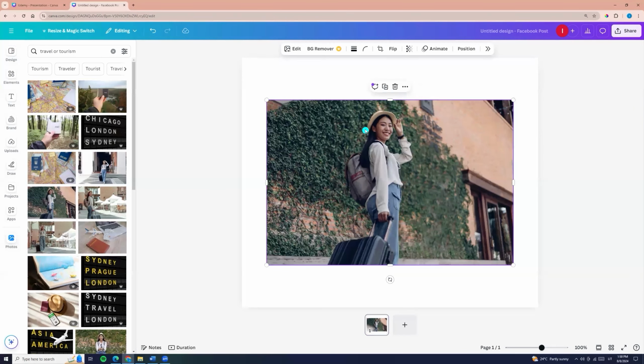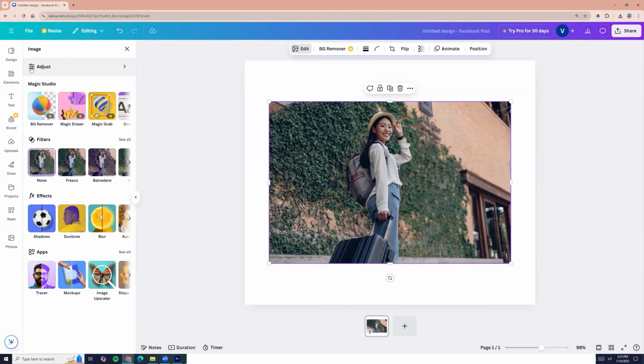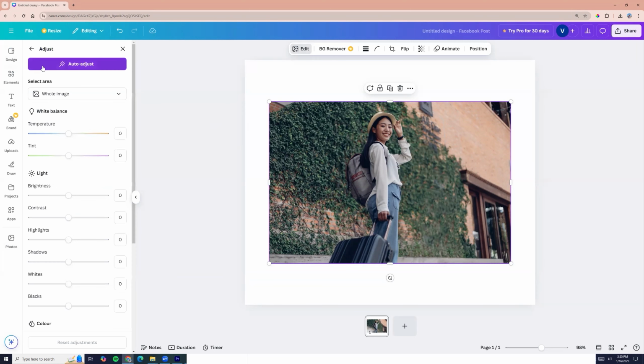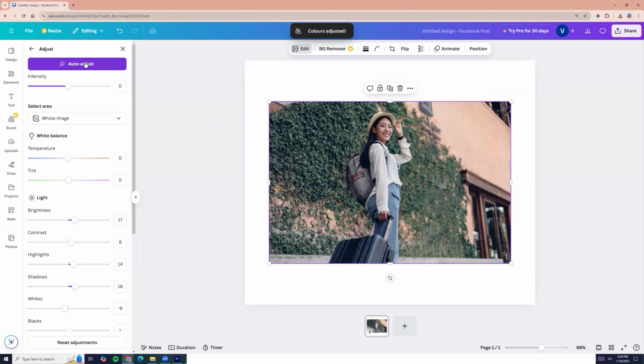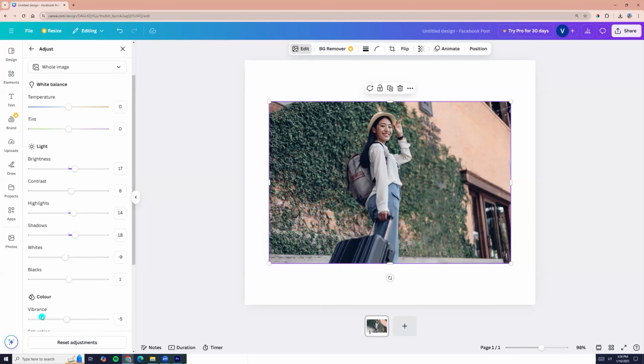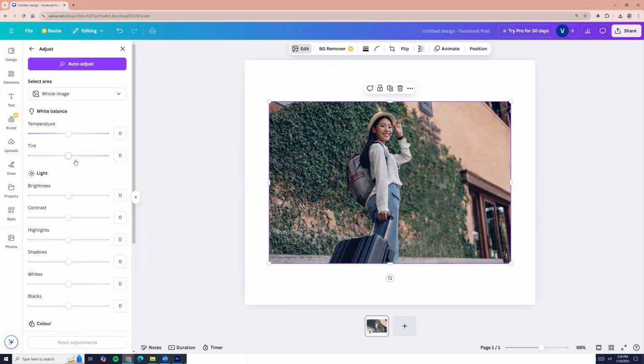And now we can click on the photo and we can click edit. We can click adjust and here we see magic function auto adjust. We can click on it and our photo was adjusted. We can click reset adjustments on the bottom and now we can go to select area and here we can adjust whole image. So we can adjust temperature.